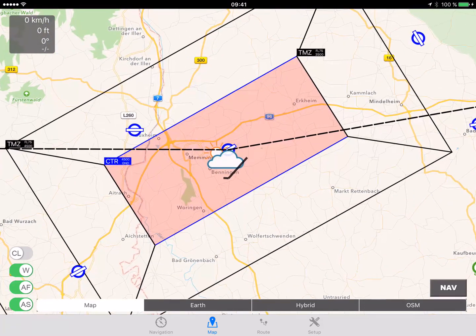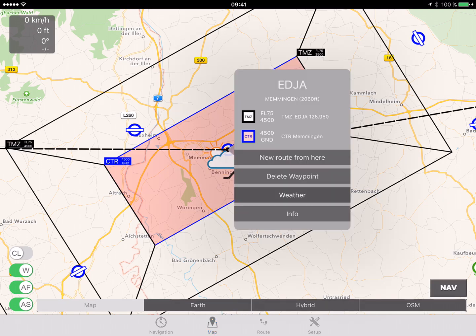Right below the weather symbol, you see the wind indicator, which shows you the wind direction and the wind strength as you know it from weather charts. In this case, the wind comes from southwest with about 5 knots. To get the detailed information, just make a long tap on the weather symbol and press weather.